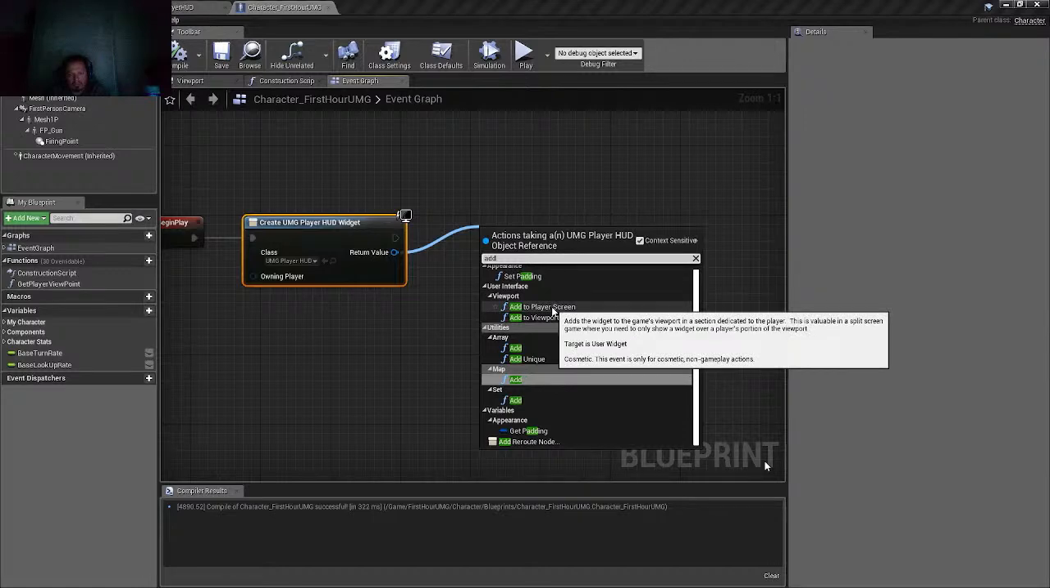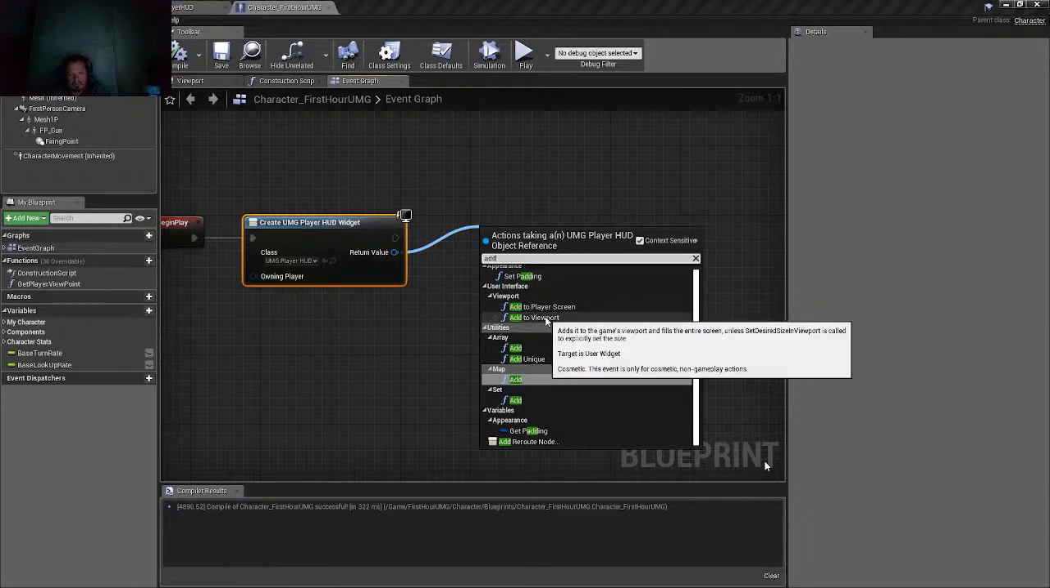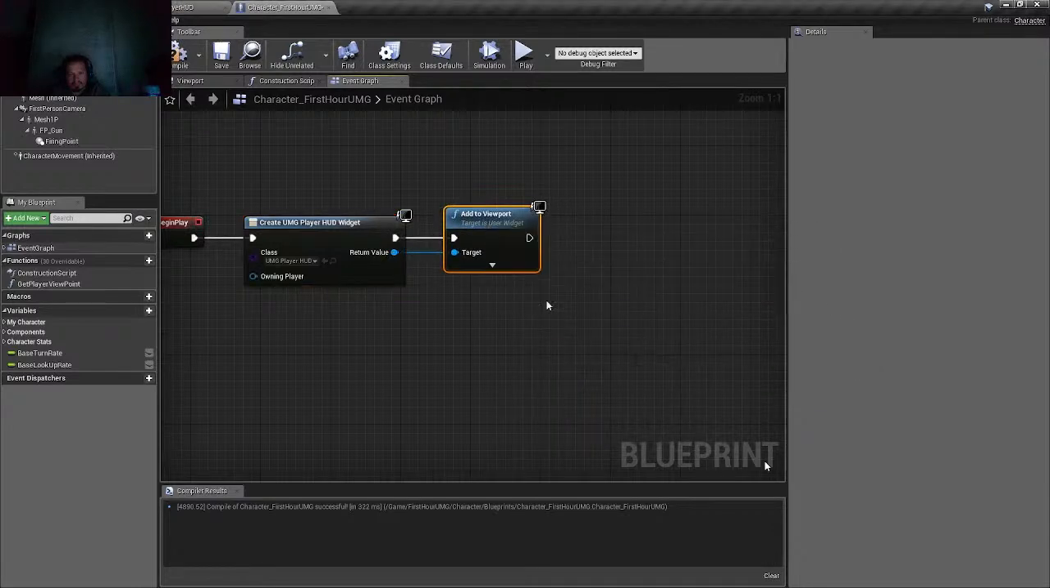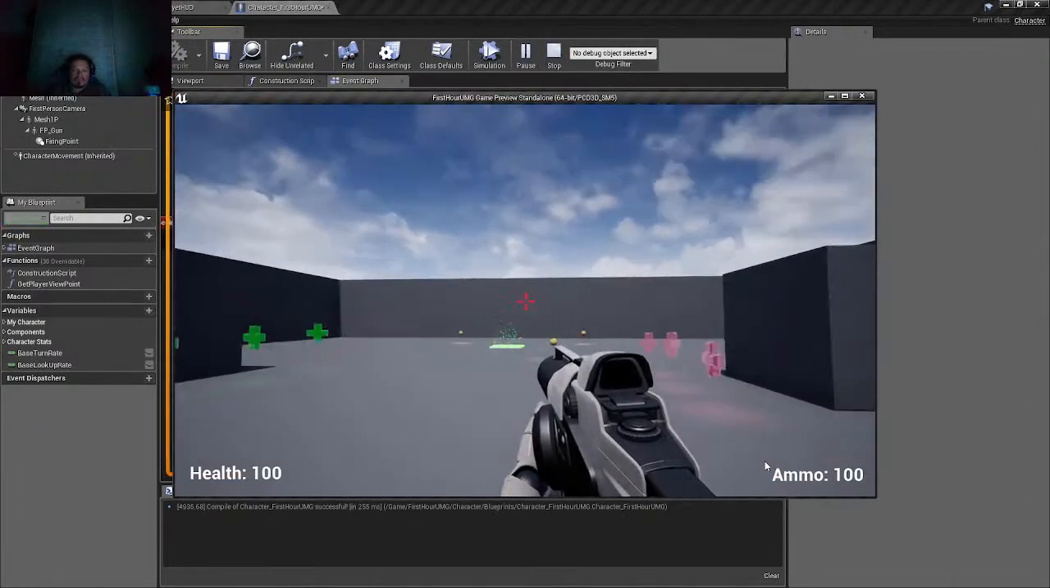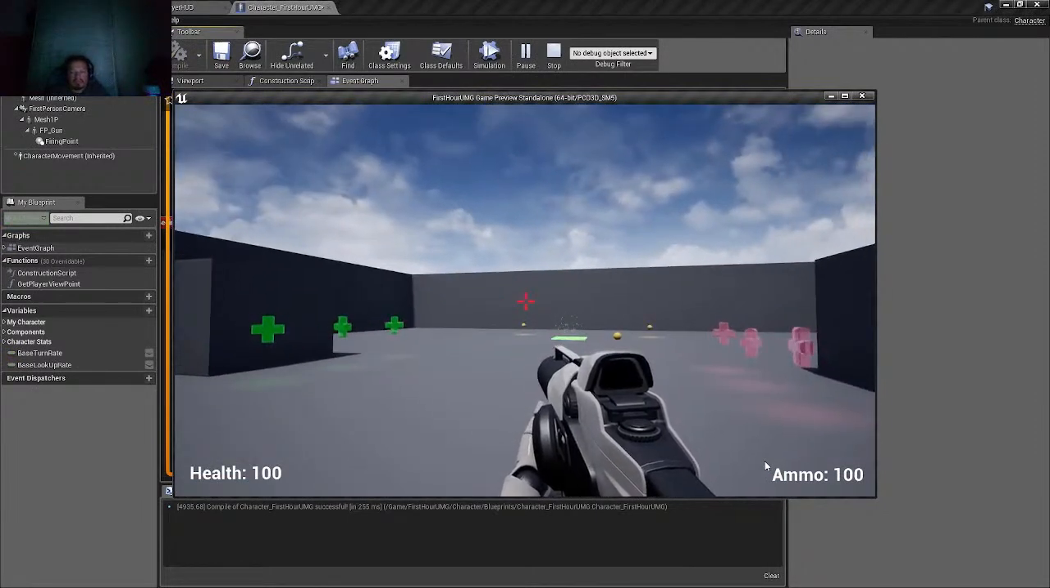If you're not doing split screen or multiplayer on the same screen, you want add to viewport. We'll click add to viewport. We'll clean this up. We'll hit compile again, and we'll hit play. And now we have an actual interface again. We can move our character around. We have a nice big cursor in the middle of the screen. We have health on the bottom left, and we have ammo on the bottom right.